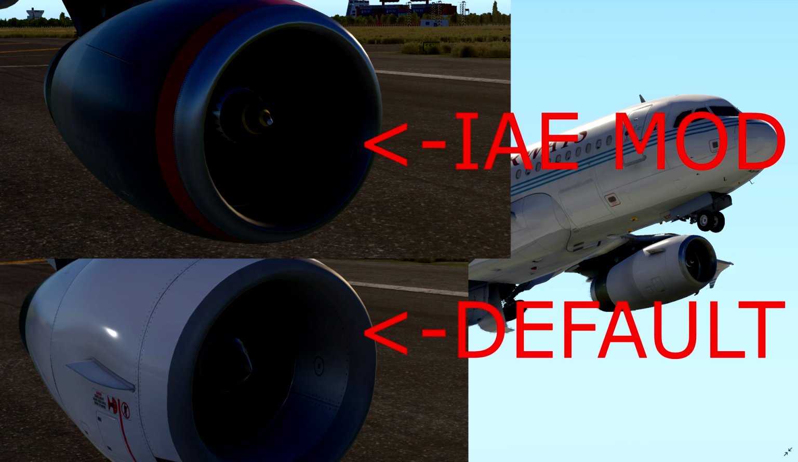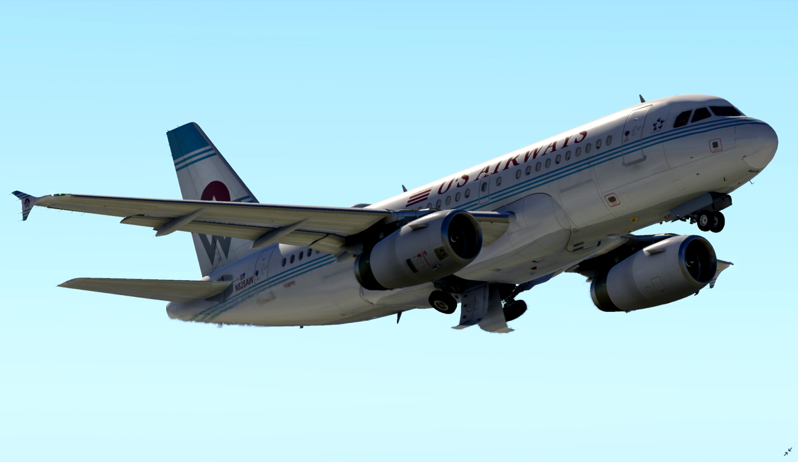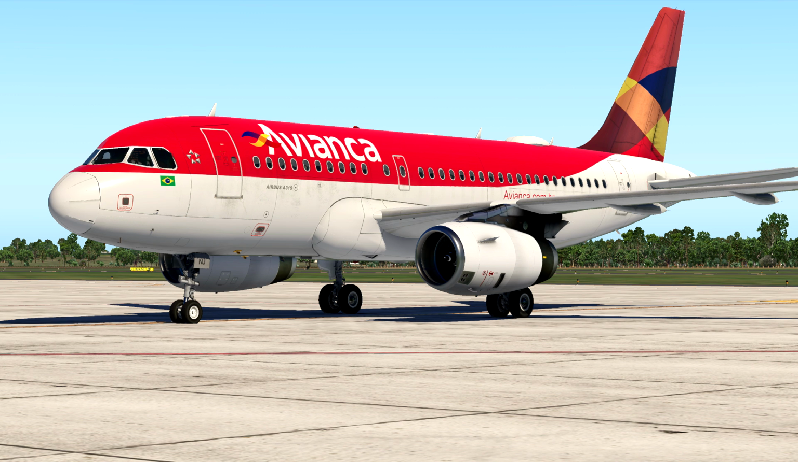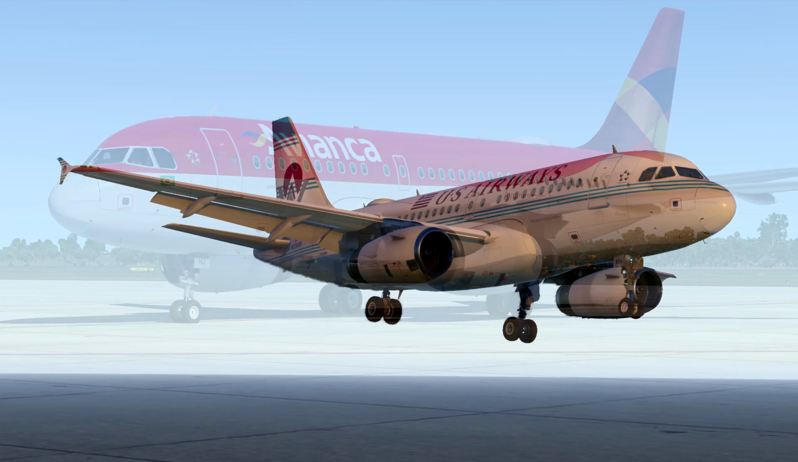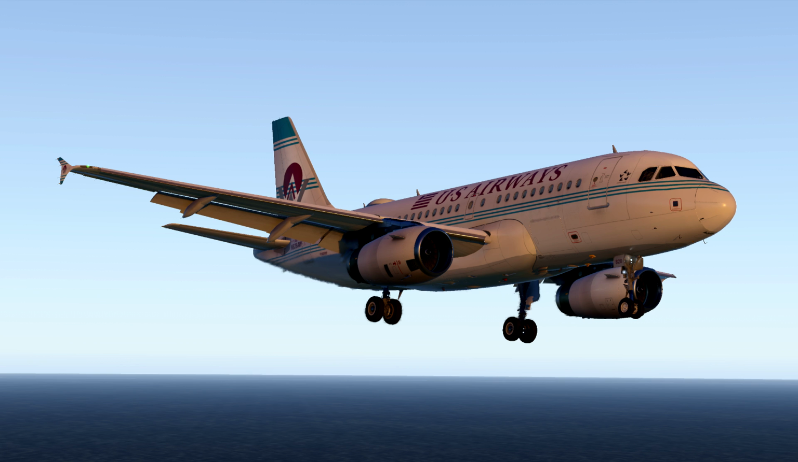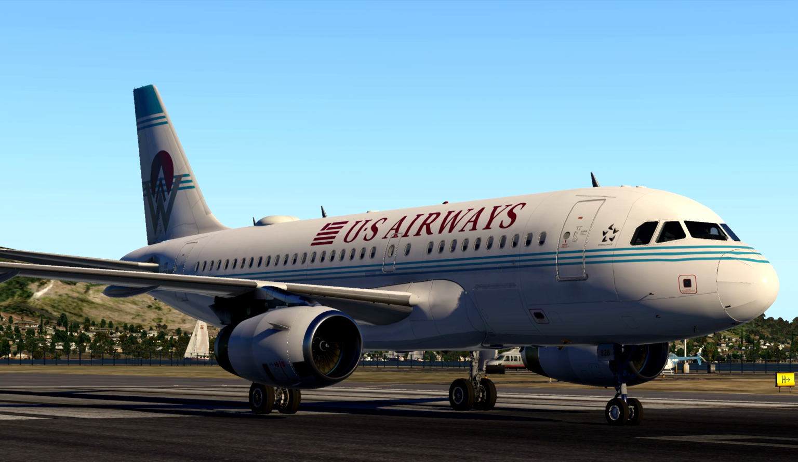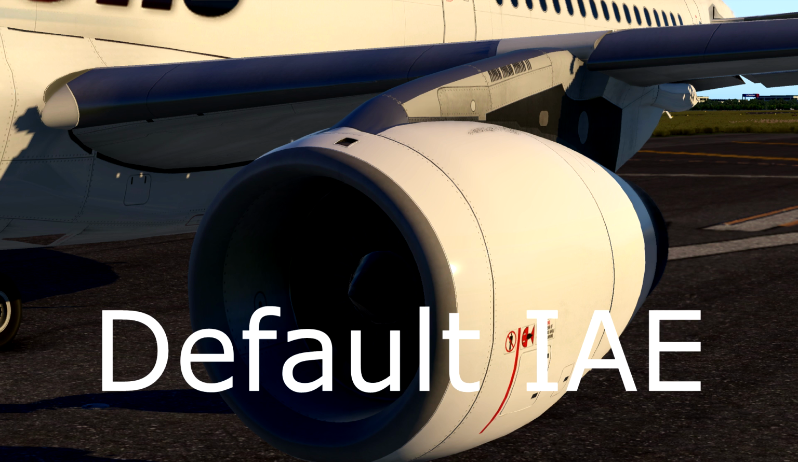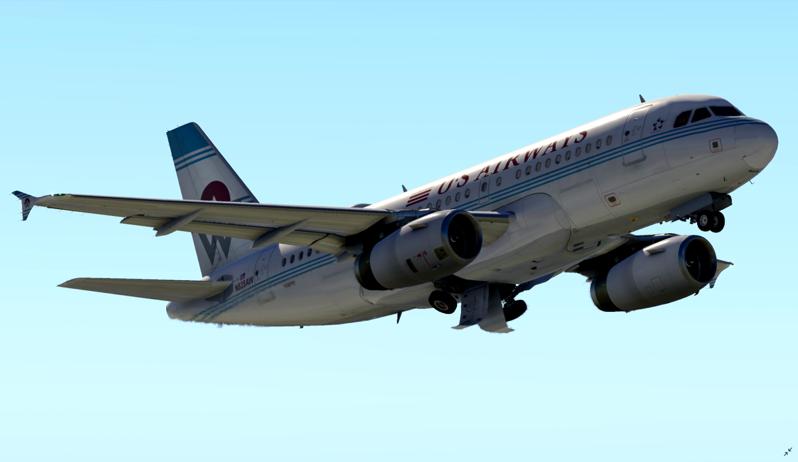So I went ahead and messed around in Plane Maker and I got these freeware engines to fit perfectly on the Toliss A319. A couple of you have been seeing the videos and screenshots I've been posting, and a lot of you have been asking for a video on how to get these engines on your Toliss aircraft. Now keep in mind the Toliss aircraft comes with a default IAE engine and a CFM engine, so you do not by any means need to do this if you don't have the Toliss, but maybe you want a little bit better texturing. I think it's especially notable inside the engine there.